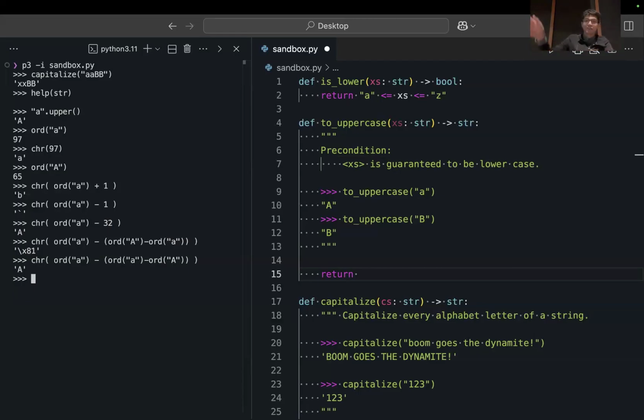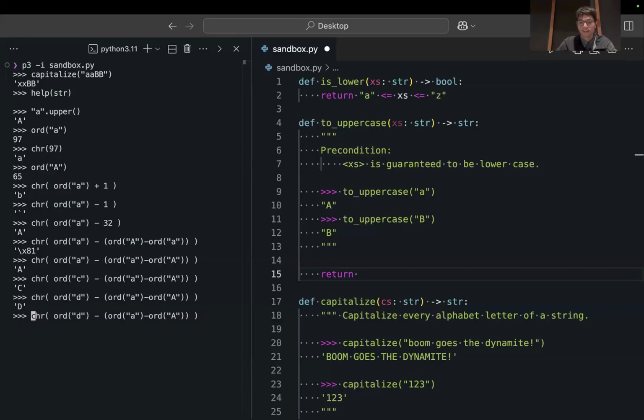So that's how much I have to shift by, and it's the same distance for all of them. It's not going to work for anything that's not a lowercase character, but we have that as a precondition, so that doesn't matter. So what I need to do here is just this, effectively. Convert to a character the number, which is the conversion of the input to its ordinal, shifted by the distance between capital A and lowercase a.